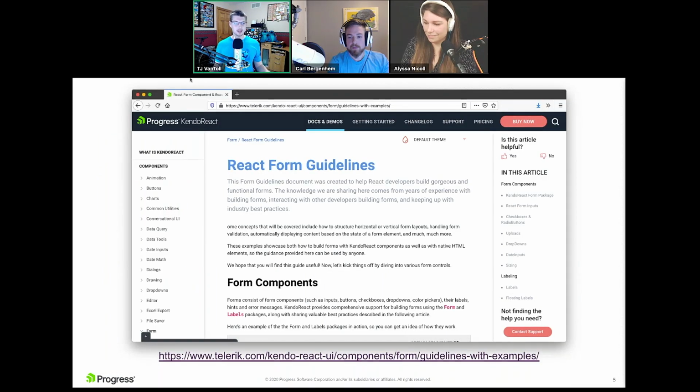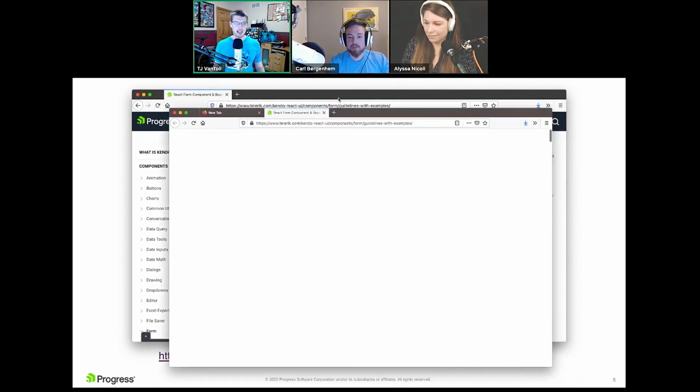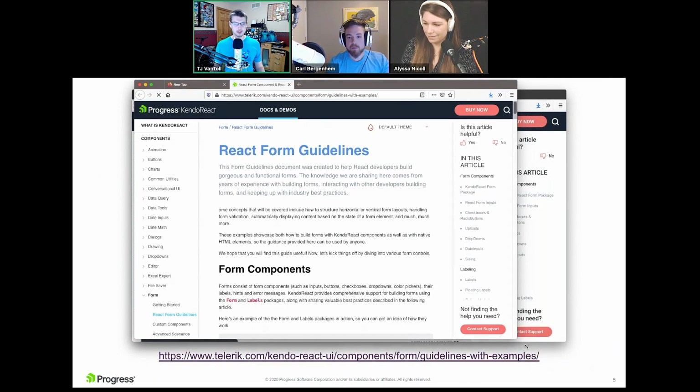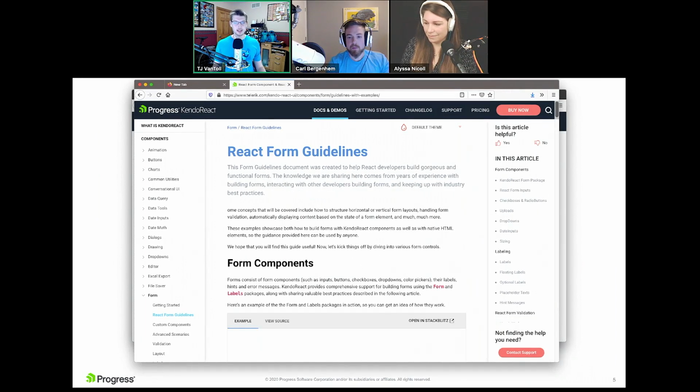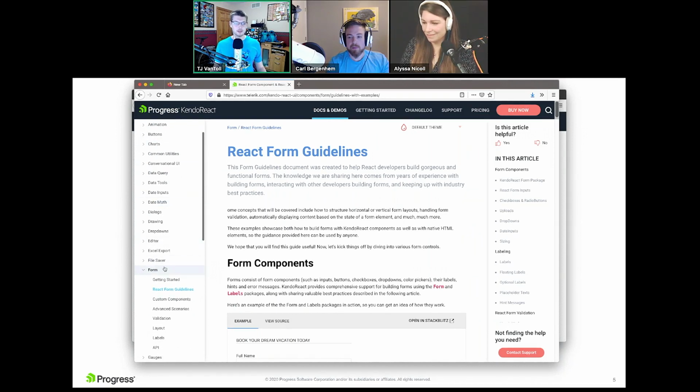But I want to start by looking at the form guidelines. I have a link here, but I think it's actually easier if I just show you where to find this in the documentation. So this is the KendoReact site. This is the docs and demos. And if you go under the components list for the form, you'll see that there's this new section for React form guidelines.